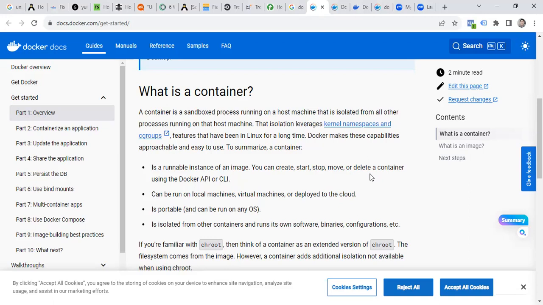Clear? We can make many containers, as many containers as we want. They can be run on a local machine, virtual machines, or deployed on the cloud also. You can run on your local machine, on any other host machine, or maybe on EC2, AWS, or anywhere else. It's portable, right? You can have an image, move it, and then create a container everywhere, wherever you want it. That is the main advantage of Docker.